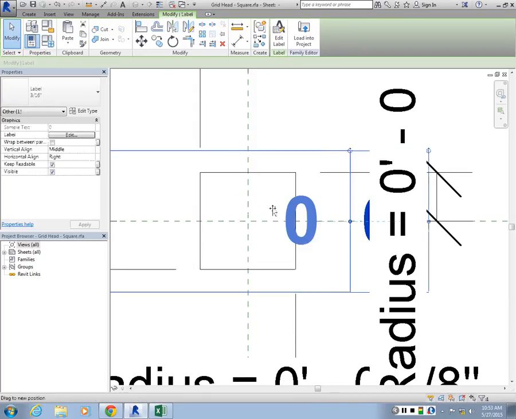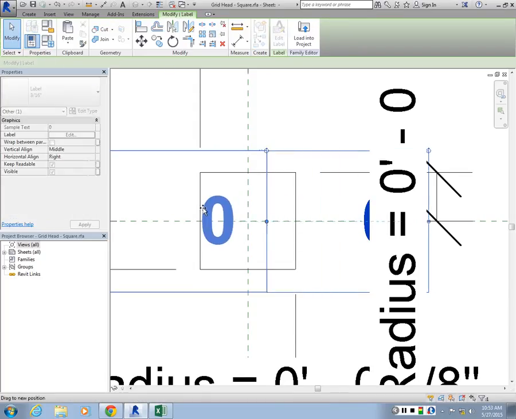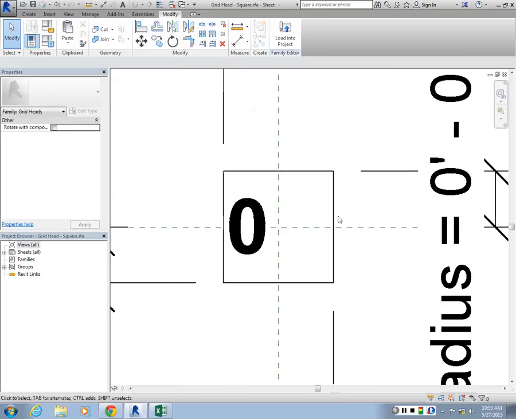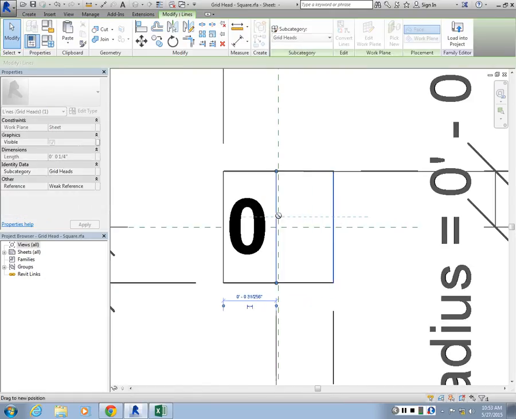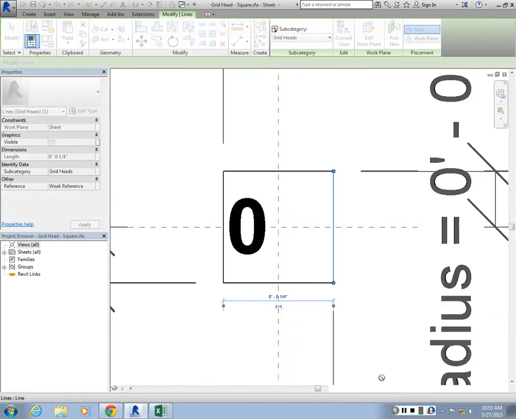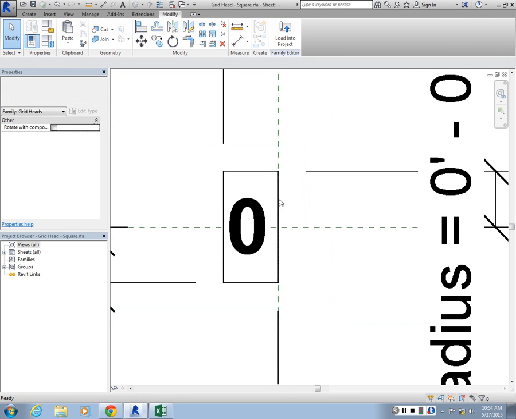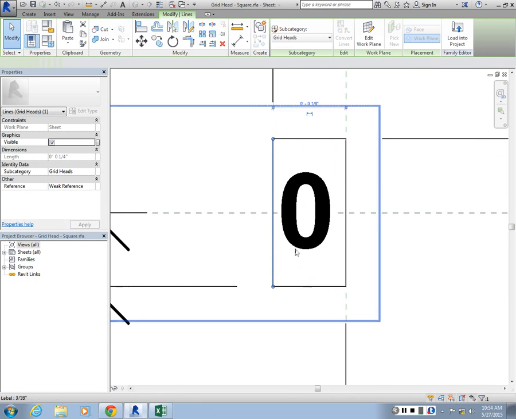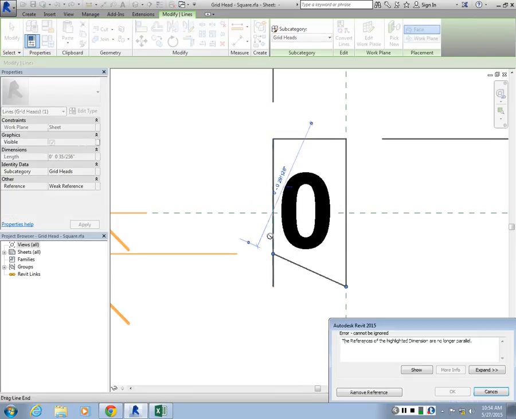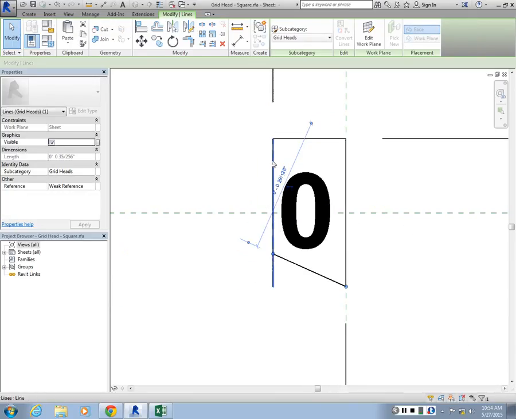So now if I move this guy here, I can do something like this. I can remove constraint, align this to that, and lock that. Let's see if this is going to work. This one, remove reference.